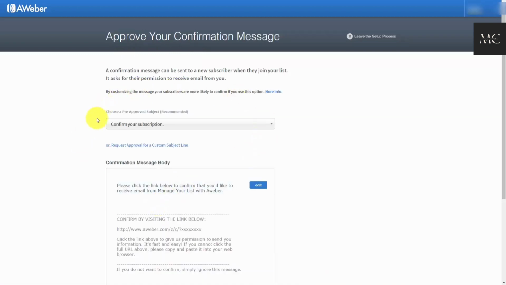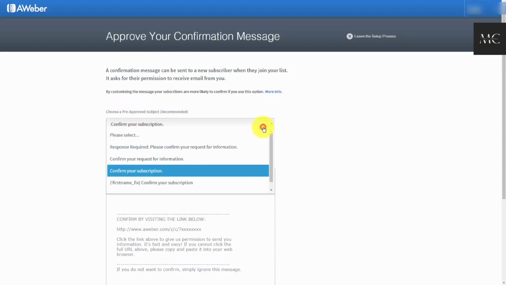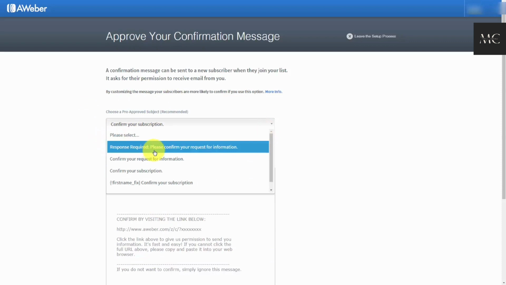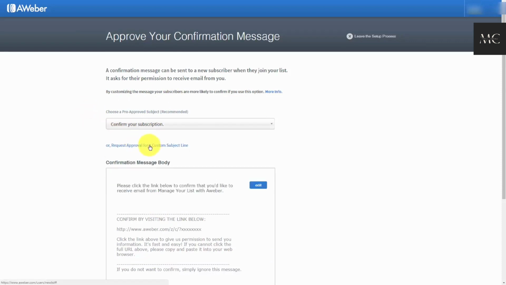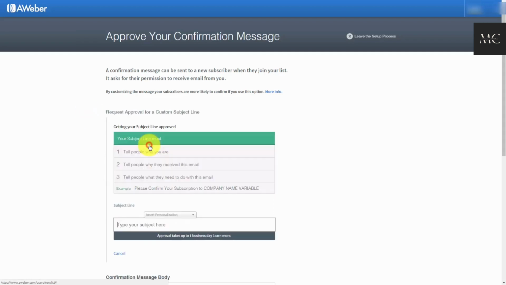Now, AWeber has certain pre-approved subject lines, and you can use any of these subject lines that you feel is going to be most appropriate. Now, they will allow you to request approval for a custom subject line. Once you actually write the subject line in, AWeber will take time to approve it. In the meanwhile, they'll use one of the default subject lines that are at the top when you first sign in.